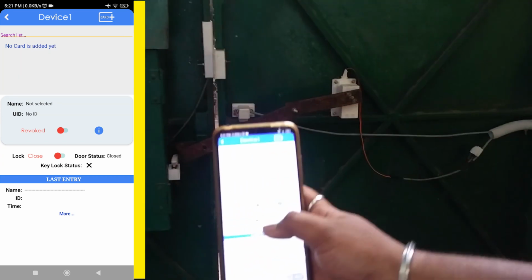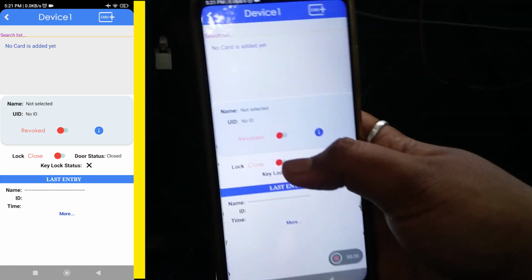Now I am going to control the gate lock using my mobile application.